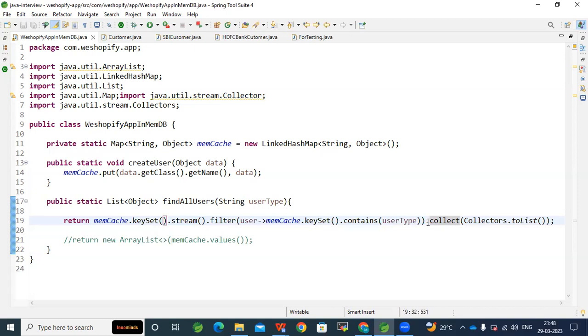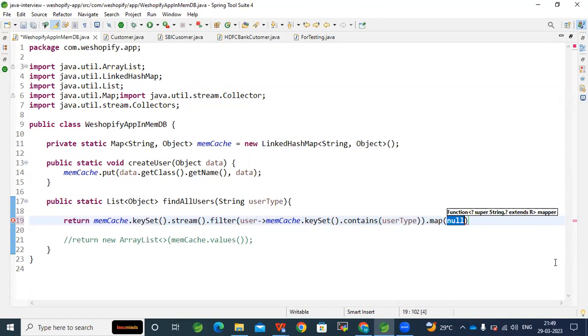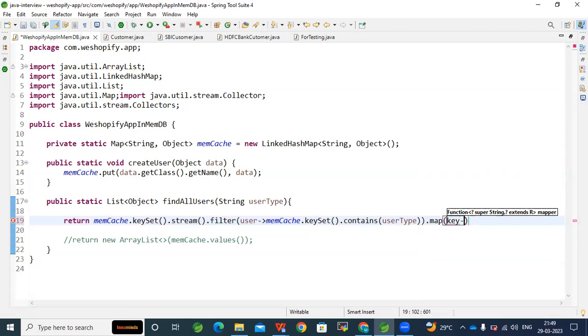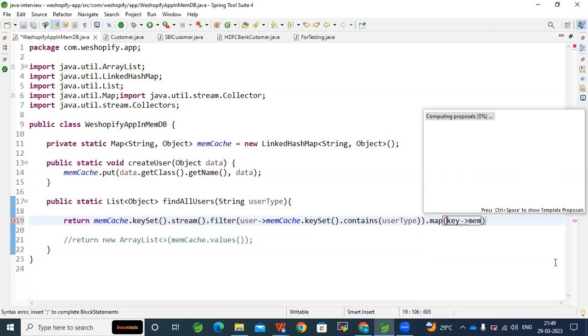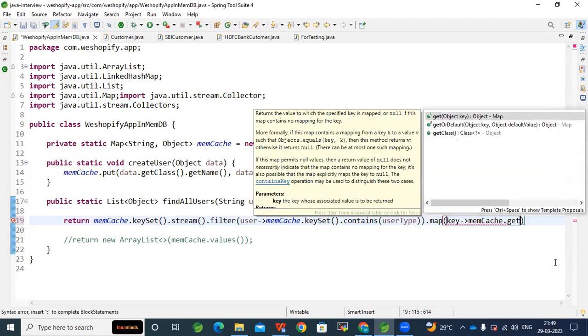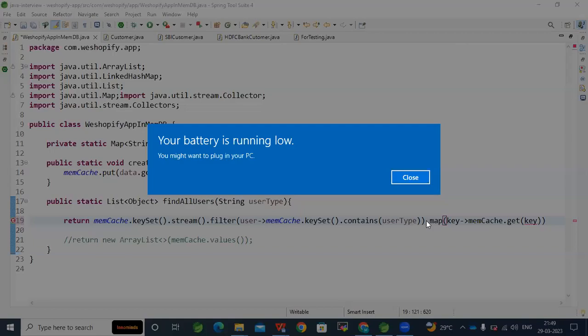So rather than this collect, we can use a map. We can take a map and get a new object for every object, that is the processed one. So for every key, we can get memcache dot get of this key. Now you might, oh, give me a moment.